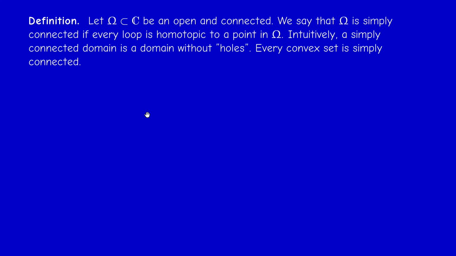Now, every convex set is simply connected. Why? Because we saw it's trivial: we can connect any loop to a point by a straight line homotopy. It's very easy. C star is not simply connected. We already know why.